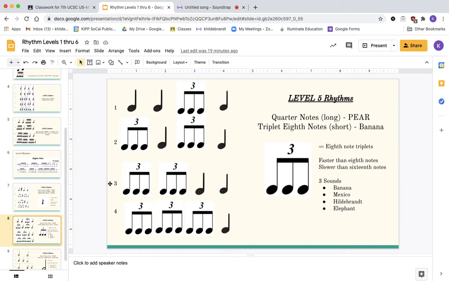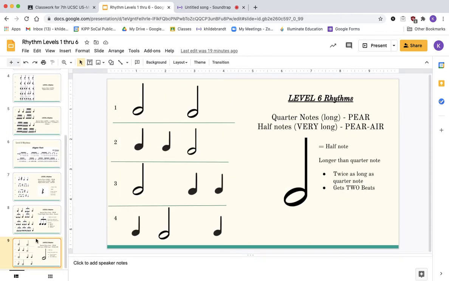Okay? Number 3, ready, and banana, banana, pear, pear. Okay? And number 4, ready, and banana, banana, banana, pear. That's level 5 rhythms. Okay? Moving on to level 6.